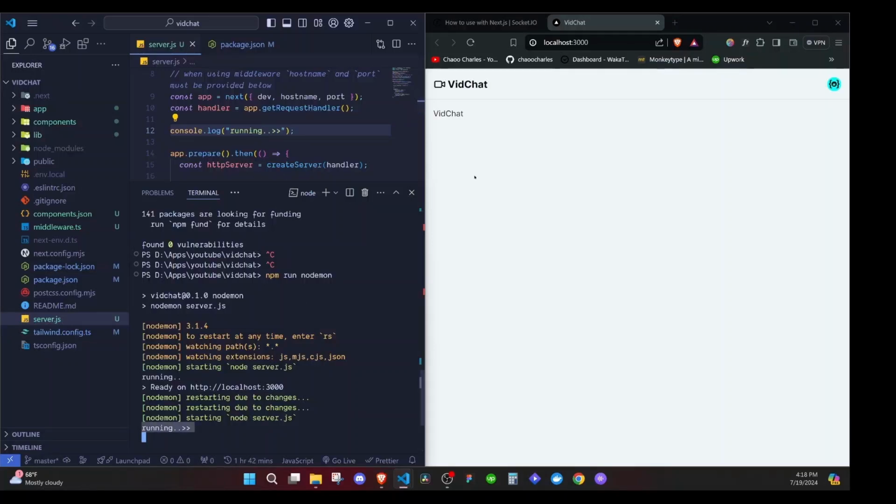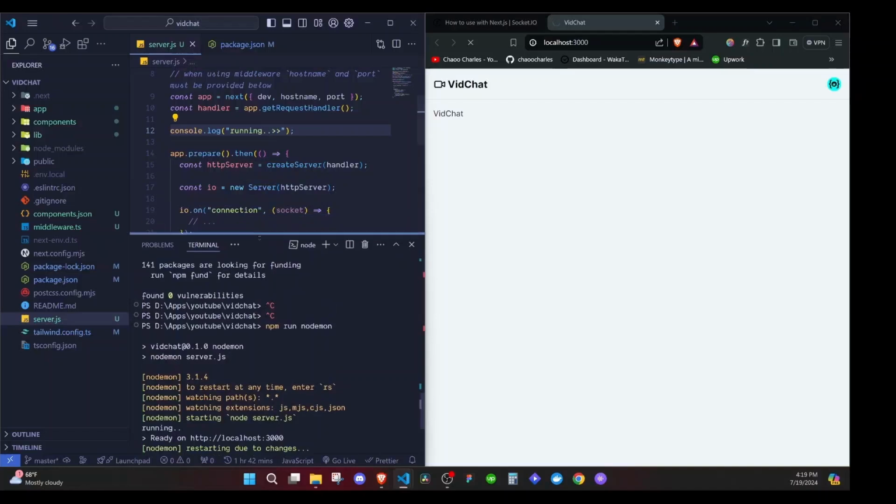So that is a good thing. And now our app is still running. If we refresh, we should see everything is still working. So very nice. So this is how you can create your Socket server.